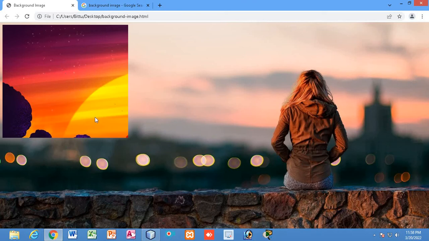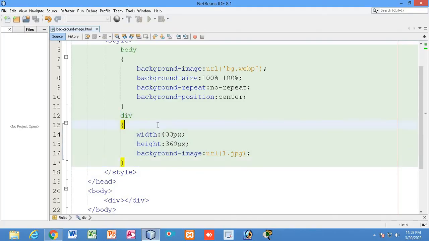Can you see? I told you that the picture size is bigger than the size of the div. So if that happens, what will be the outcome? That extra portion will not be visible. You can see the picture is much larger than the size of the div. The size of the container is much smaller than the size of the picture. That is why only a small portion of the picture is visible. The other portion is not visible. Okay, only this portion is visible. So let me do one thing.